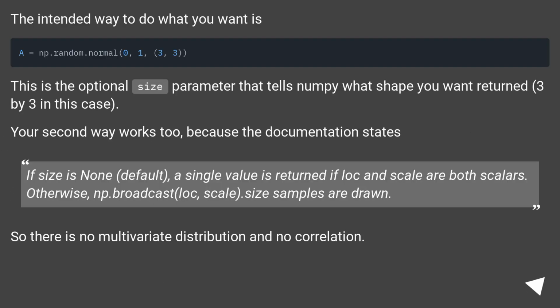The intended way to do what you want is this. This is the optional size parameter that tells numpy what shape you want returned, 3 by 3 in this case. Your second way works too, because the documentation states, if size is None, default, a single value is returned if loc and scale are both scalars. Otherwise, np.broadcast(loc, scale).size samples are drawn. So there is no multivariate distribution and no correlation.